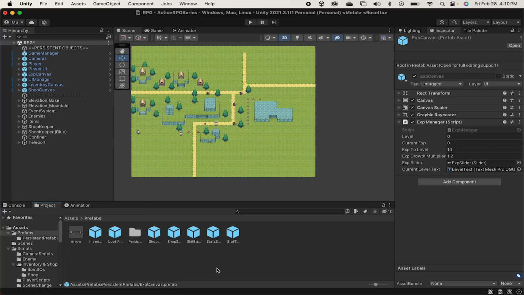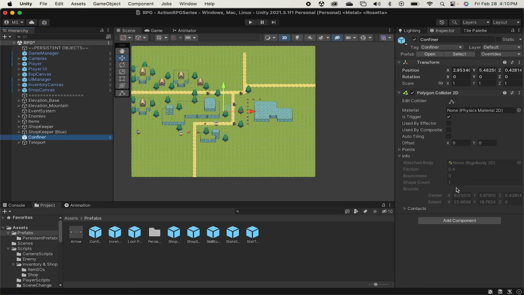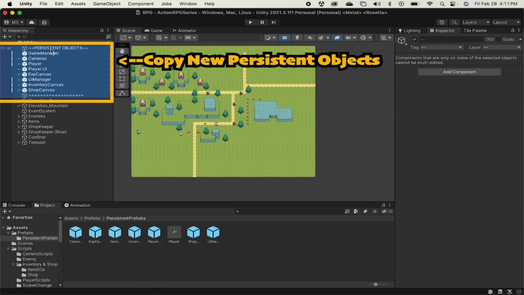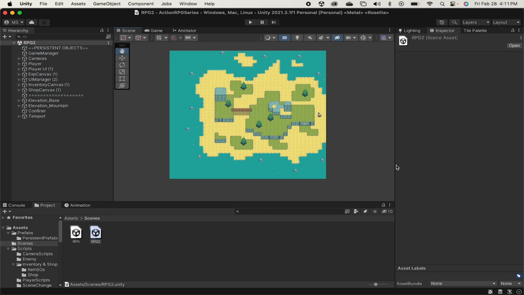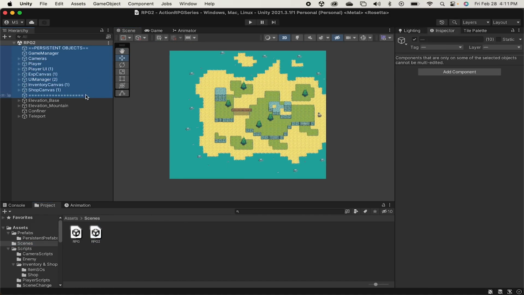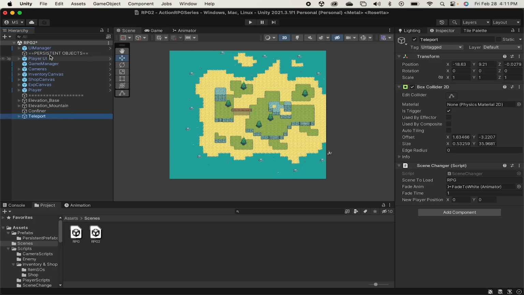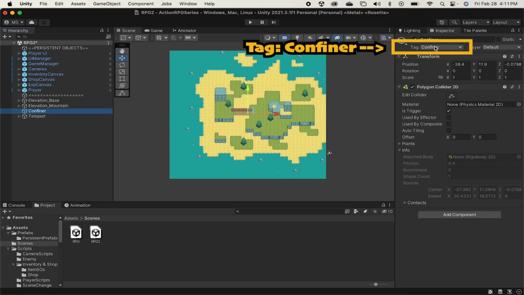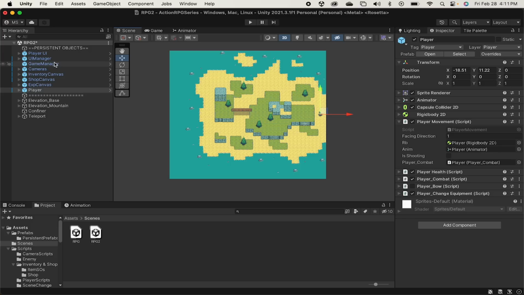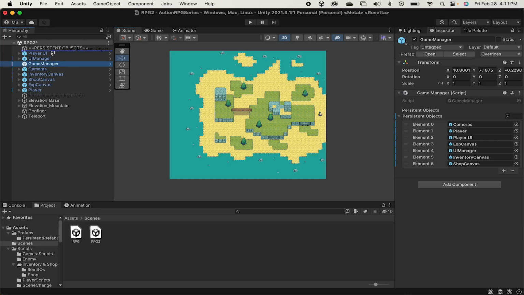I'm also going to drag my confiner in here, as each scene will have a confiner, and they'll share some characteristics even though we'll change the shape scene by scene. I'm just going to copy paste this new persistent objects section here with all of its prefabs and head over to the new scene. Here I'll just delete the existing persistent objects and paste in the new ones, and then just do a little organization to make sure that they're in the right order. You'll want to make sure that this confiner is also tagged. In fact, I should just drag in my confiner prefab, but I forgot to do that when I made the video here. Just going to move the game manager up to the top because that's how it is in the other scene.